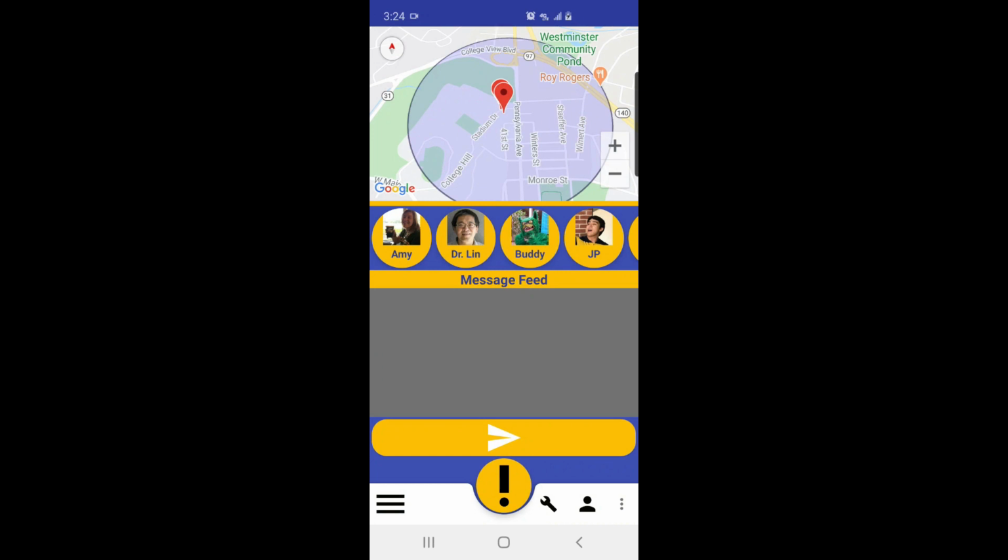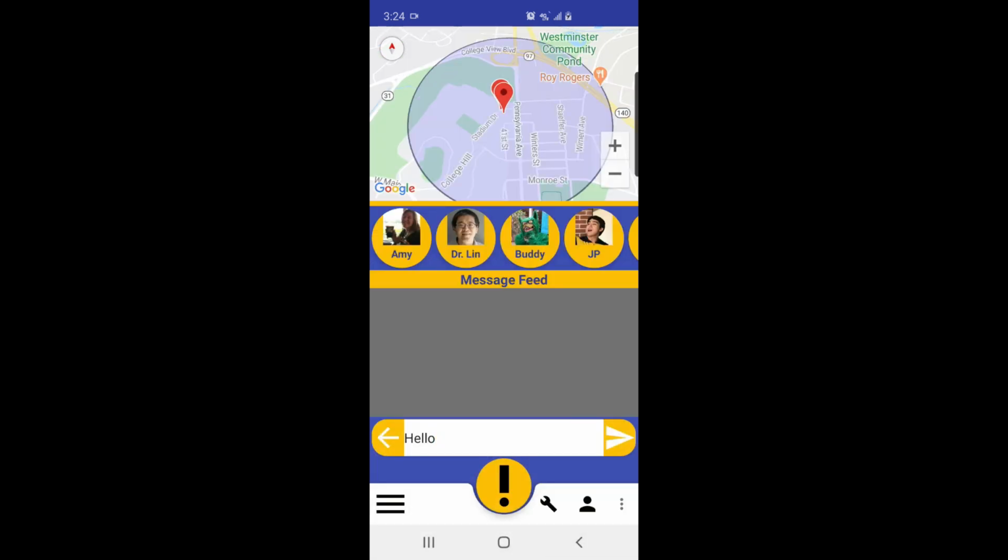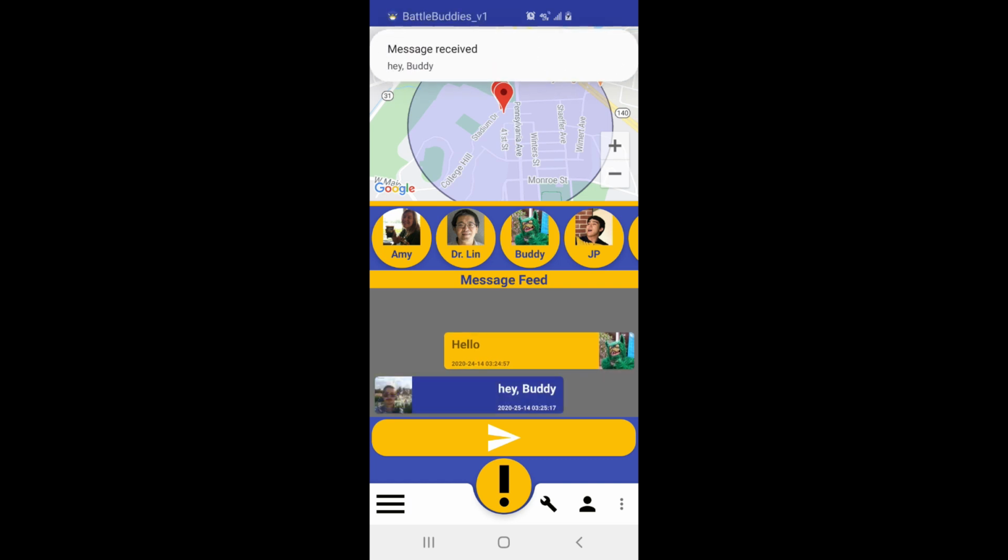The message feed is featured at the bottom of the app. I'll hit the message button and a text box will pop up. I'll type in a message, then hit the message button again. Our message is now in the message feed. Hopefully someone will reply. Awesome! I got a notification that Connor replied, as the message popped up in the feed.